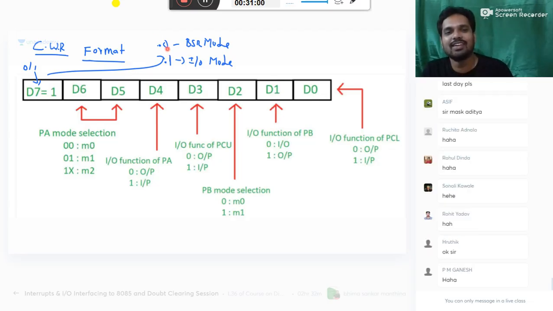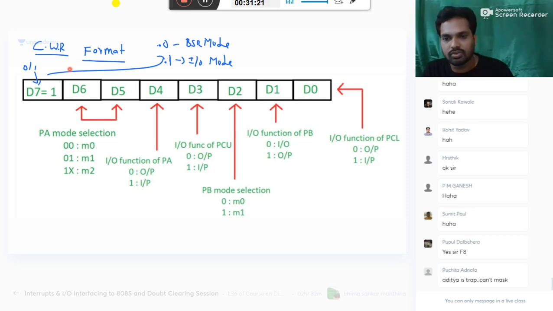So if it is 0, it is bit set reset mode. If it is 1, it is IO mode. What is BSR mode? What is IO mode? We will discuss it; for the time being, leave it. Now please listen. Your 8255 can operate in 3 different modes based on your requirement. We use any one of the modes. The mode bits can be 00, 01, 10 or 11. Based on these 2 bits, we have 3 modes. Each mode has one meaning.